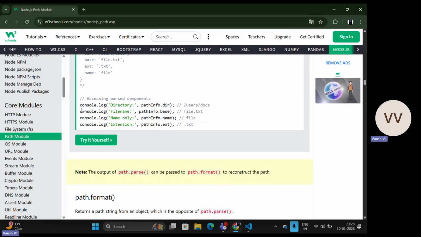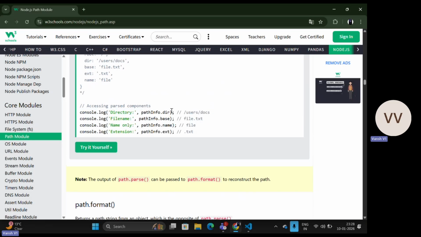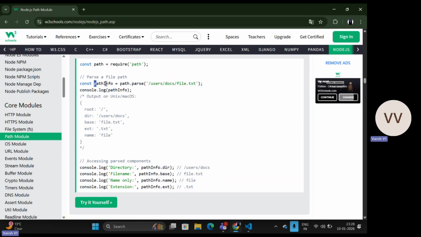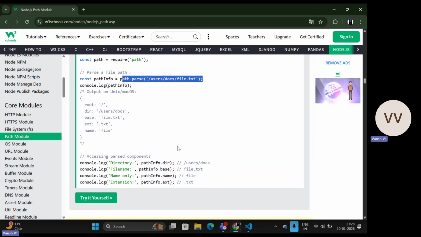Now let's console all these things and see what we get as the output. Path info dot directory. Let me check what path info is. Okay, this is the path info variable where all the parsed components have been stored. Path info dot directory provides the directory name, the directory where our file is. So it is slash users slash docs. Then what is the file name? Path info dot base. It will provide us the base name, meaning the file name.